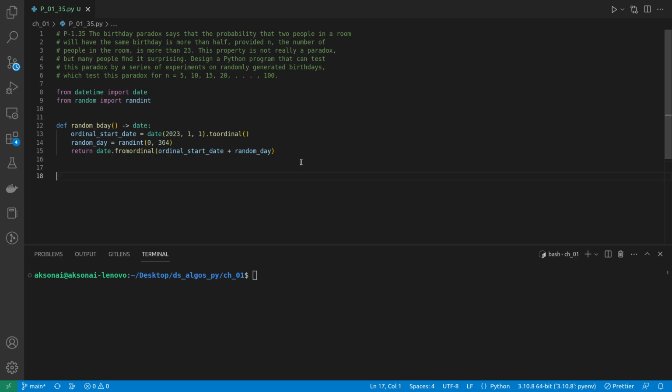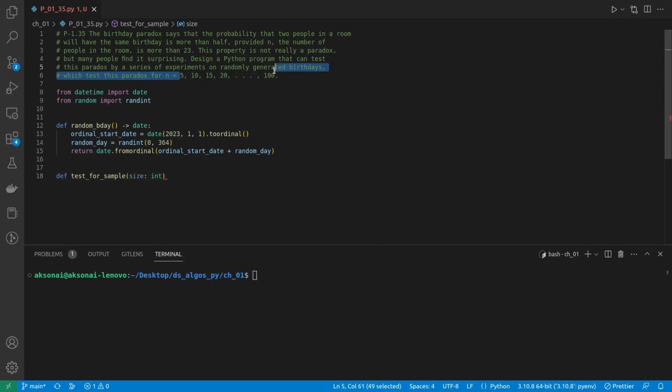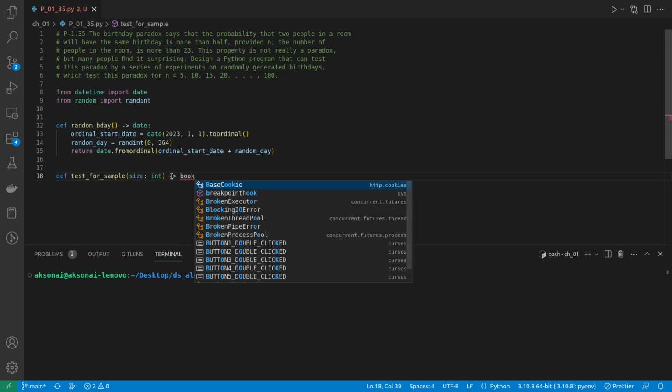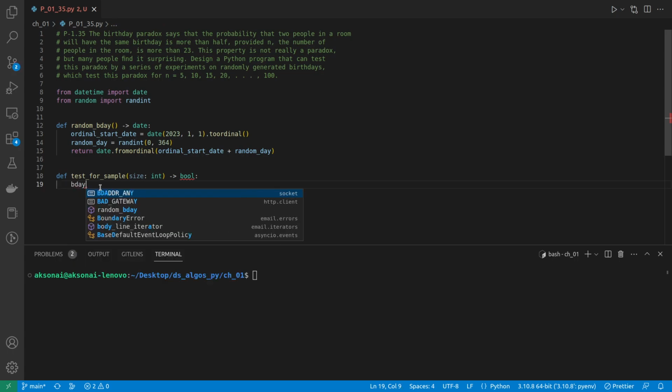Now I'm going to write a function to perform the test for a sample. And we're going to give it a size, which is going to be an integer. This is the number of people in the room. And in the end, this should return a Boolean. So it's just going to be true or false if two people have the same birthday for this number of people in the room. Okay, let's make an empty list for the birthdays, and I'm going to iterate through the number of people.